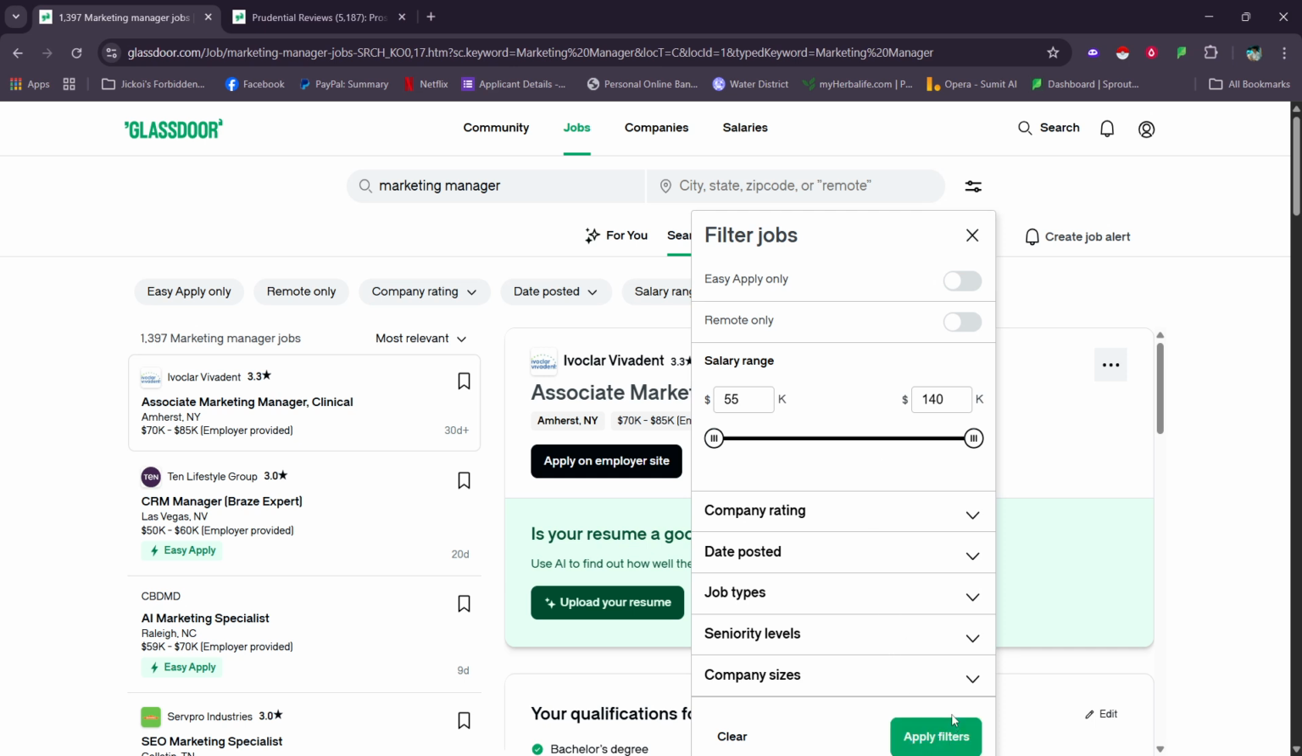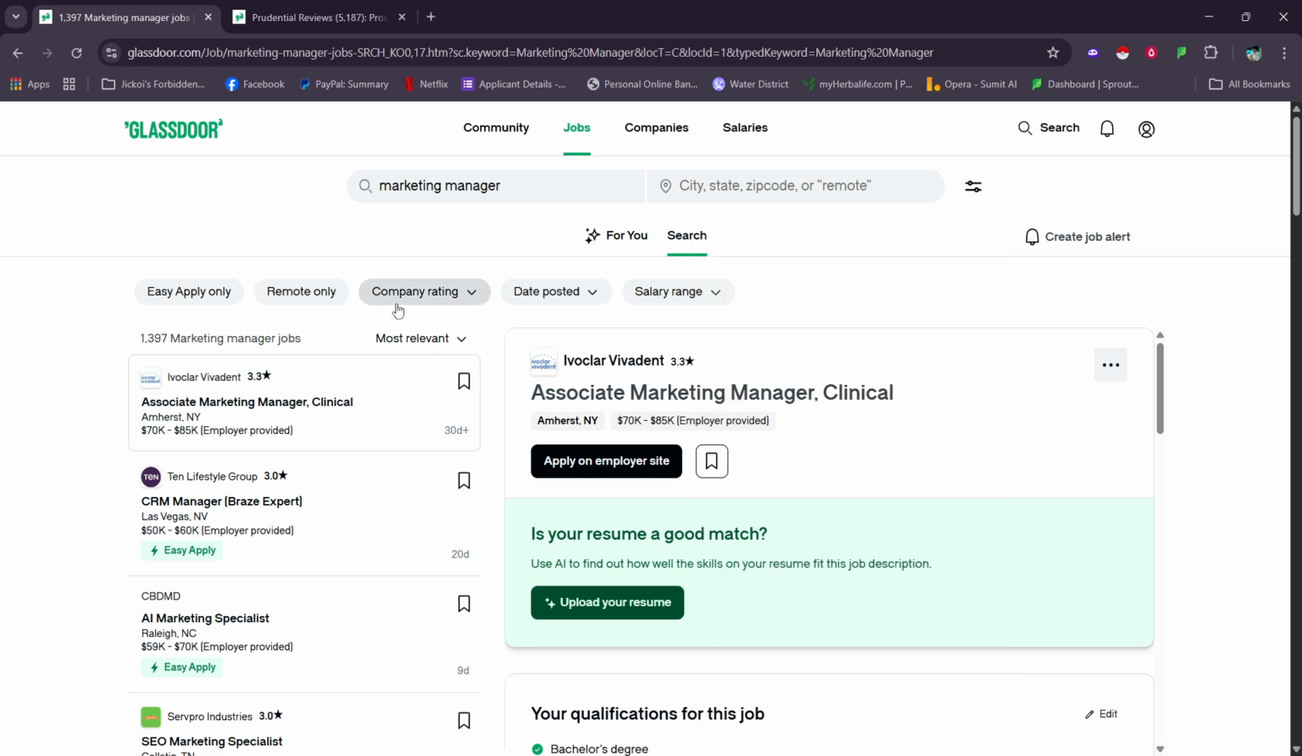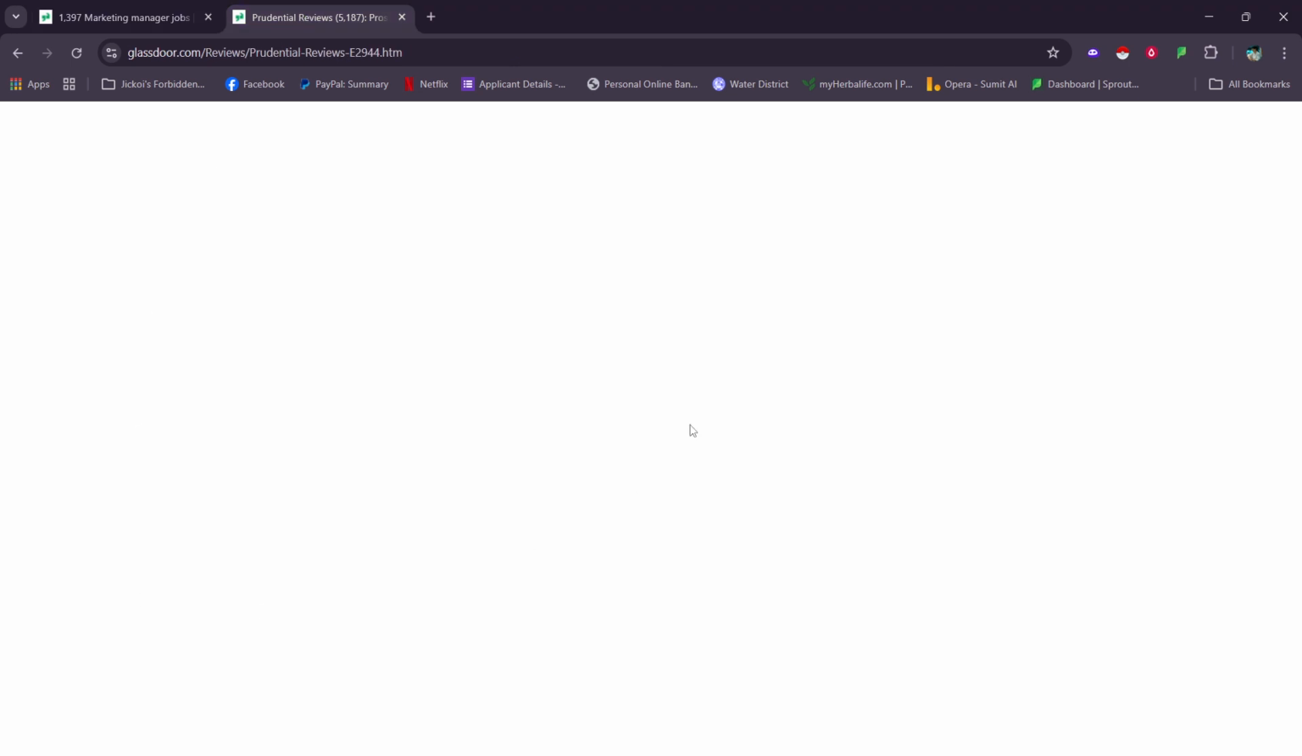Click any job listing to read the full description, qualifications, benefits, and application instructions. If it looks promising but you're not ready to apply, save it so you can come back later. When you're ready, select Apply to follow the employer's process.